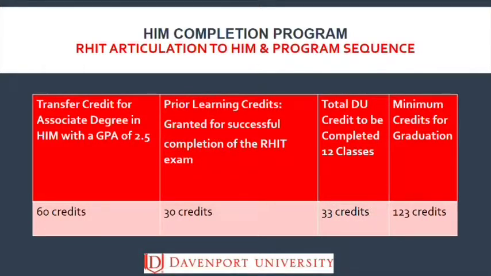So what did they have, what didn't they have, what did their passing of the test indicate to us that they knew? So 60 credits transfer, 30 credits prior learning or advanced standing, and then 33 credits to complete. And we're getting some traction on this in terms of getting people to come into our HIM program.